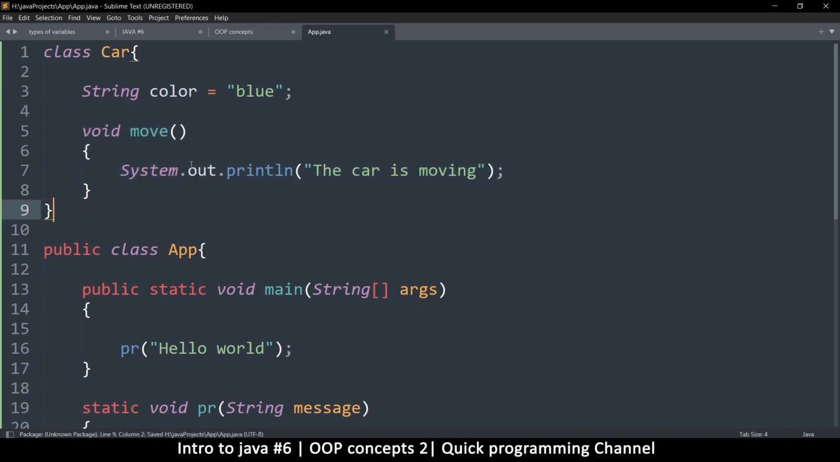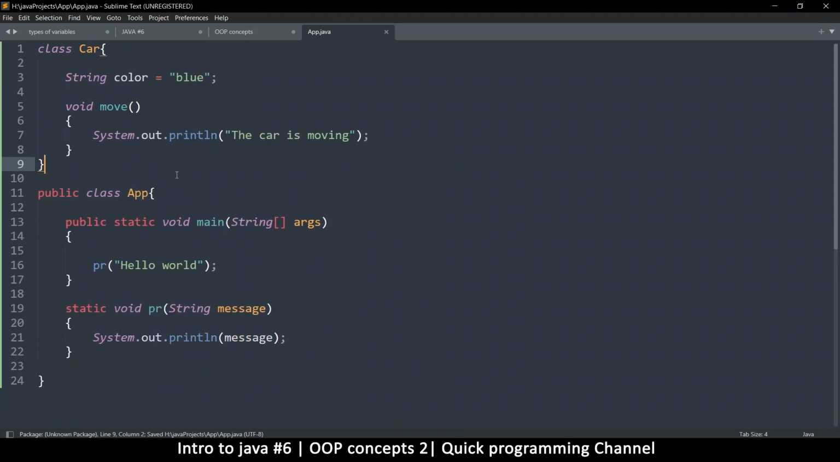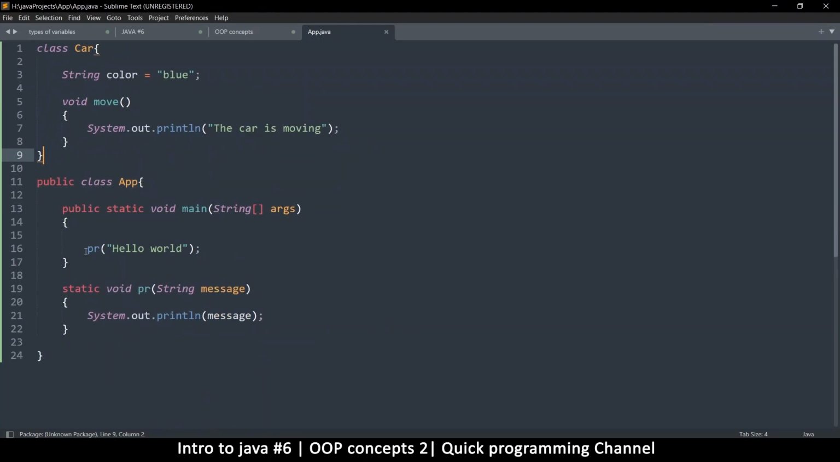So in order to instantiate this class or create an object from the class, all we have to do, let me remove these here for now. We're just going to ignore this function here.